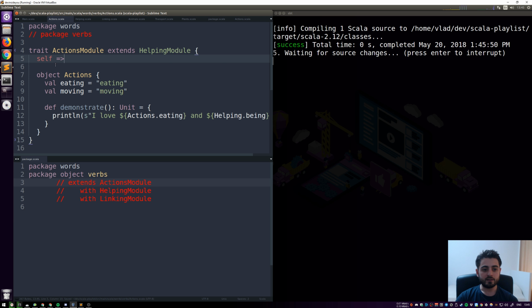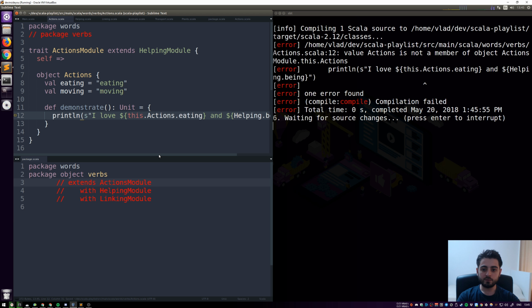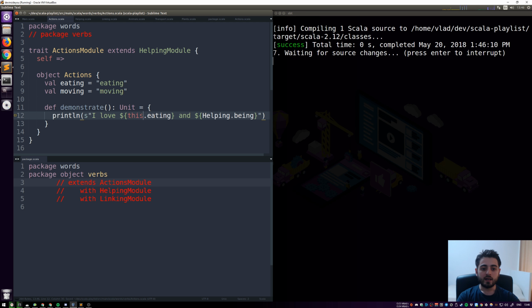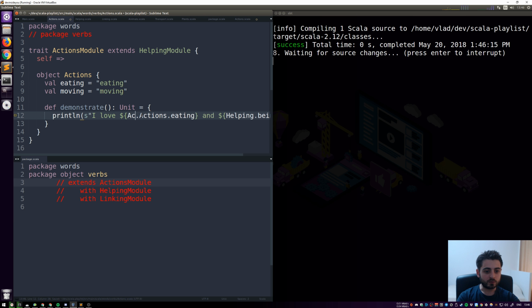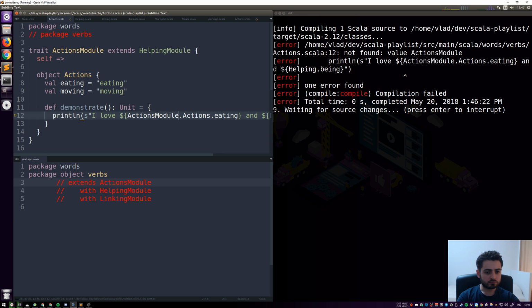So over here, we were able to say this dot actions, for example. Why does this work? Well, action is not a member of object actions. Oh, no, this becomes actions, right? So if we use this, then it's referring to actions. So we can say this dot eating. What we can do now is also self dot actions. And I believe we can also do actions module dot actions. No, that doesn't work. All right, so we can do this.